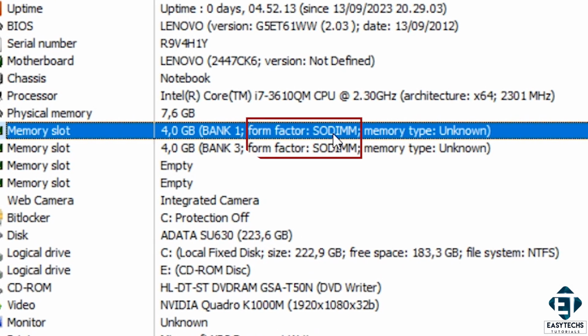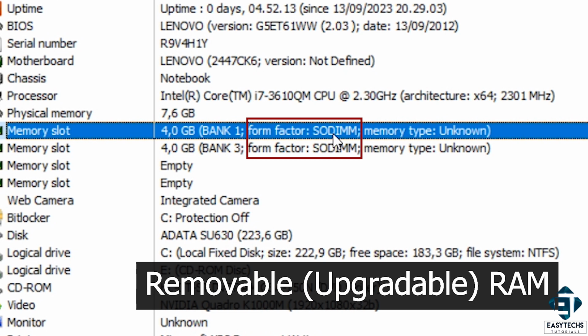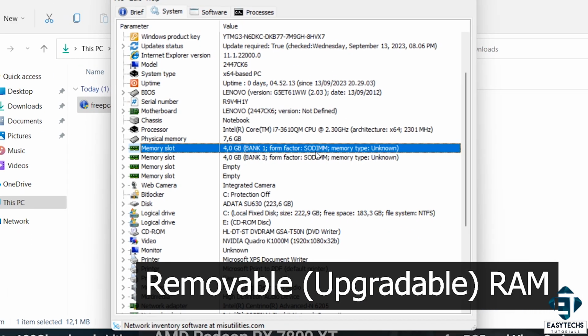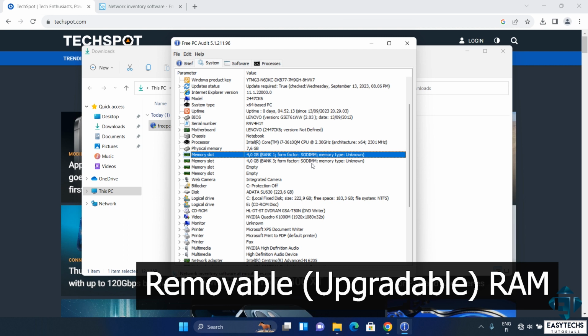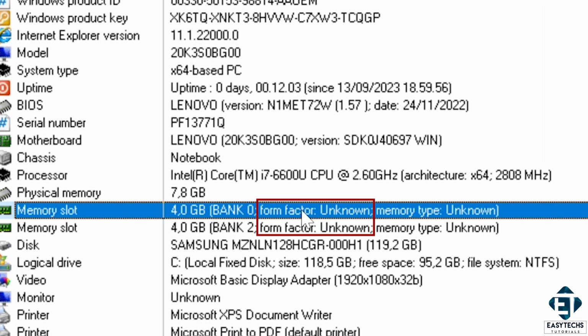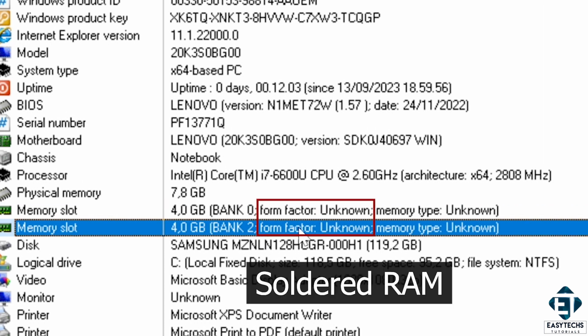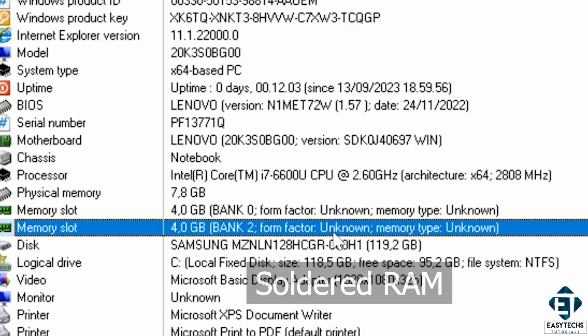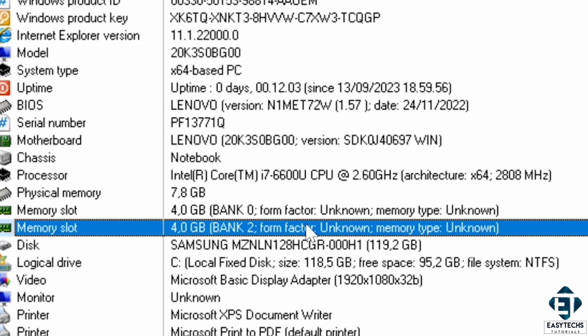Generally, I would say if the free PC Audit tool assigns SODIMM to the form factor of any of your RAMs, or it says empty slot, then you certainly have at least one socketed RAM that can be removed and upgraded. But if they all say unknown form factor and none is empty, then you likely have all soldered RAMs, more so when the maximum RAM capacity has been reached.